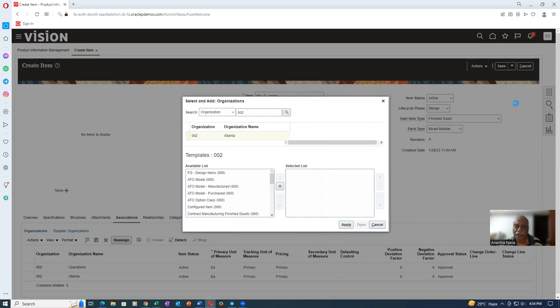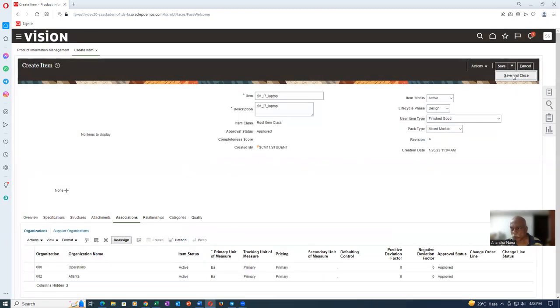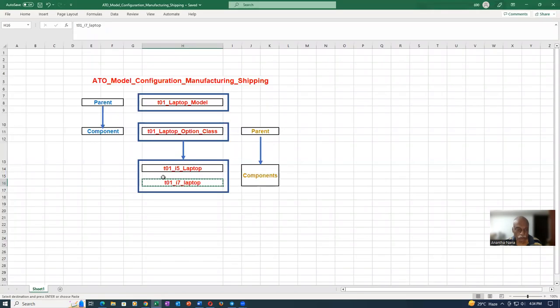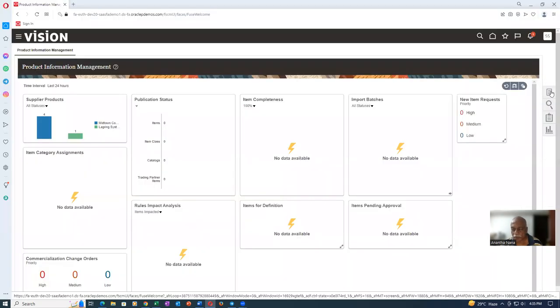So the second item is also created. We had to create two more items and then two more bills also. So totally four components, four items, and then two bills we had to create. So now we will take up the third one that is going to be an option class.